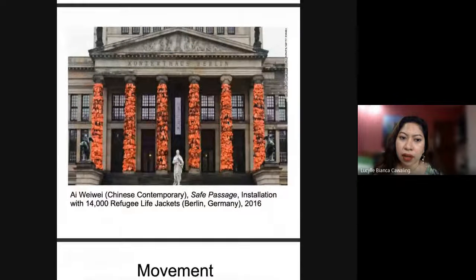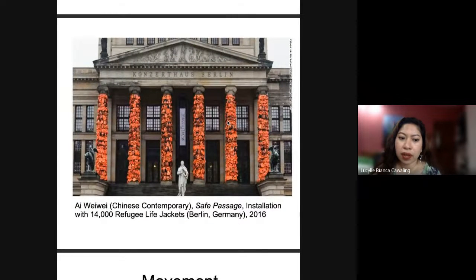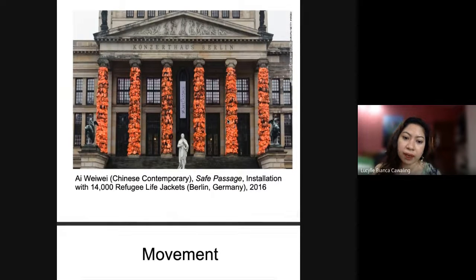So this is put in Berlin, Germany with 14,000 refugee life jackets.